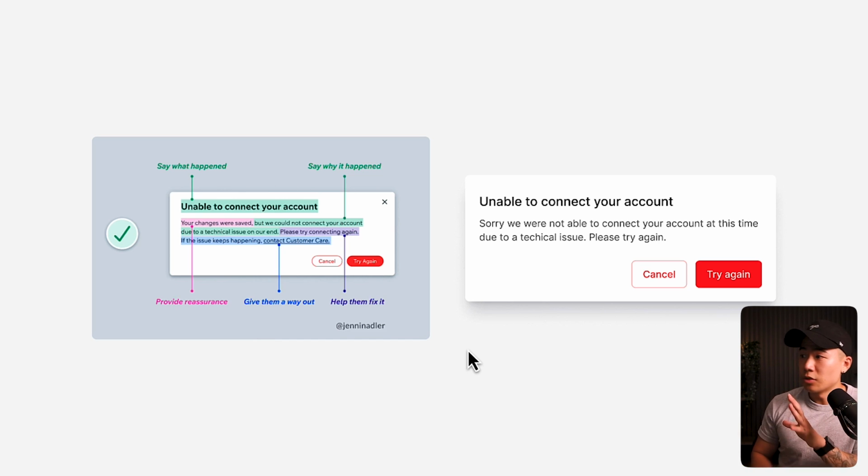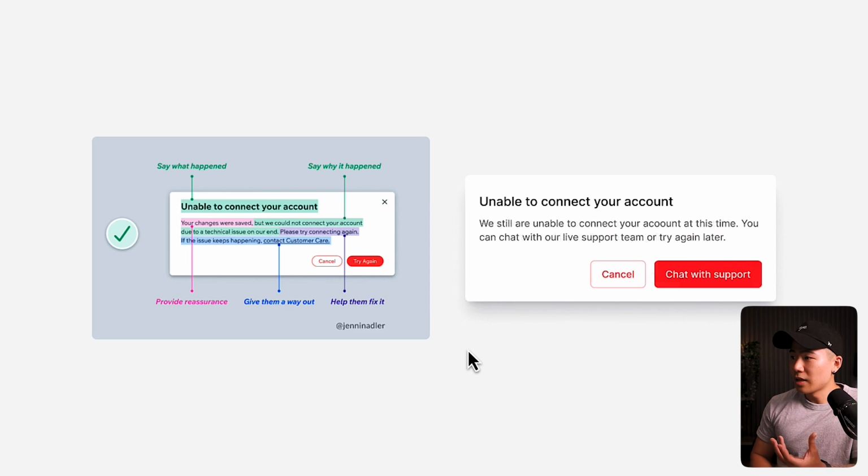So what happens is the user clicks try again, because that's the only CTA, or they could cancel. We do a try again. And then we say, well, we still are unable to connect your account at this time. You can chat with our live support or try again later. So here we confirm that there is definitely an issue. And the solution is to contact our support team to get this issue fixed, or they can try again later by hitting cancel.